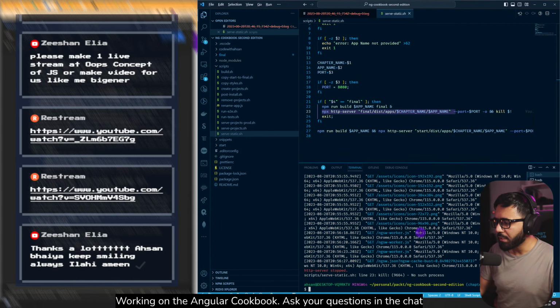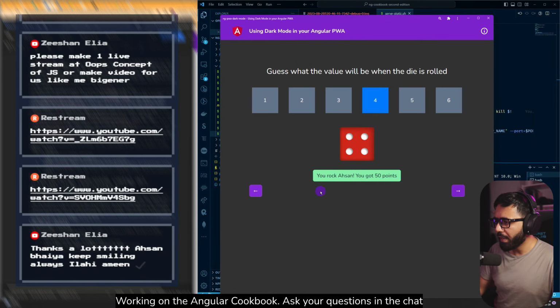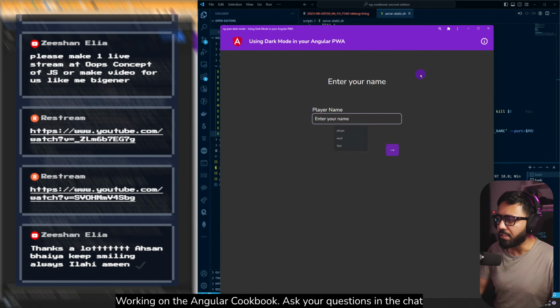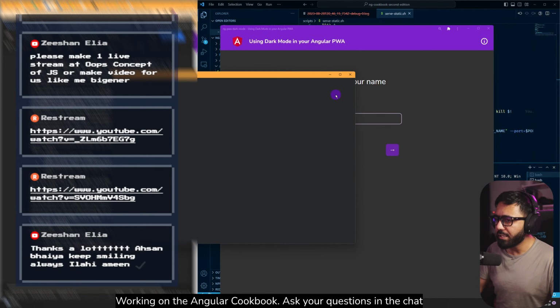And now if I stop it, then go back and refresh, you can see that the app still works because this is a progressive web app. So this behaves like a native application, and still I am able to run this even if my server has stopped, because all the HTML files are actually cached.